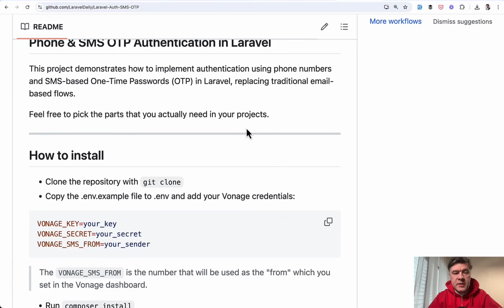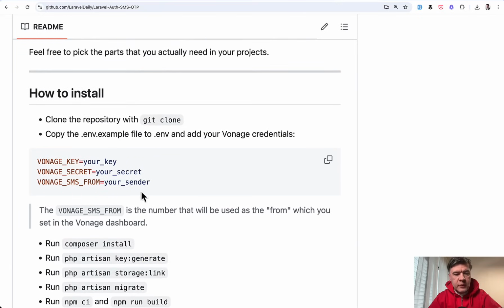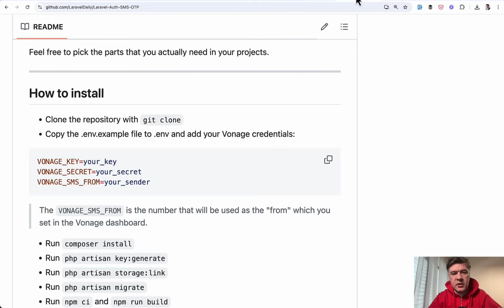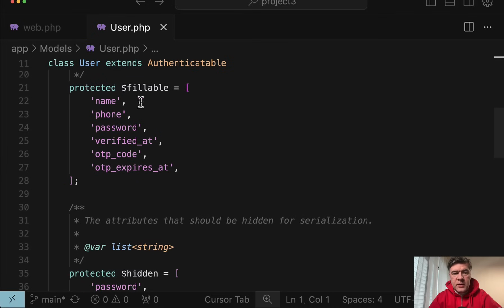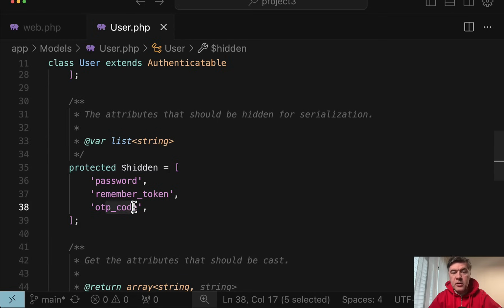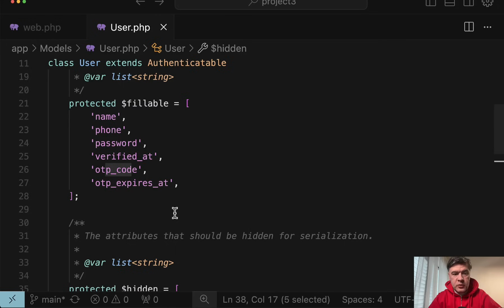First, for SMS messages, for text messages, we will use a provider called Vonage, which used to be called Nexmo back in the day, which is pretty easy to install in Laravel. You just provide key, secret, and SMS number to send from. And now let's see the structure of the Eloquent model. In the user model, you can see fillable and no email here. We have phone, and also down below we have OTP code, which is hidden by default, which will be one-time generated, and also it will have expiration time.